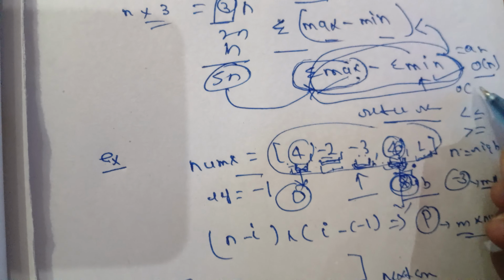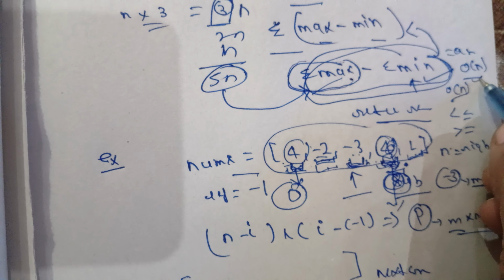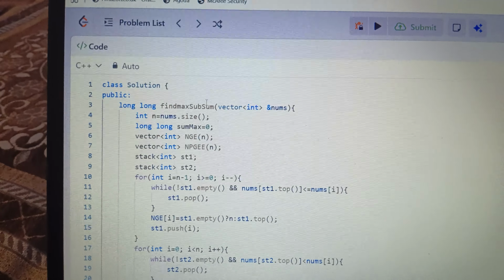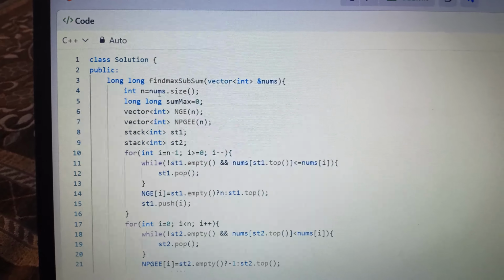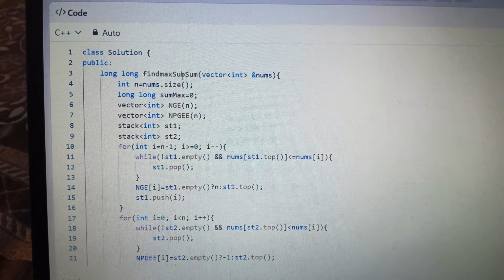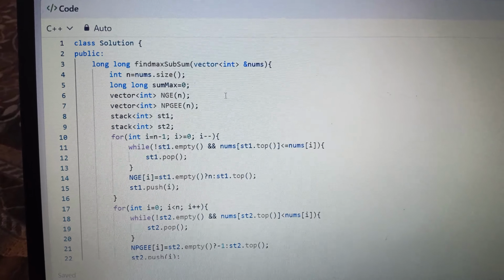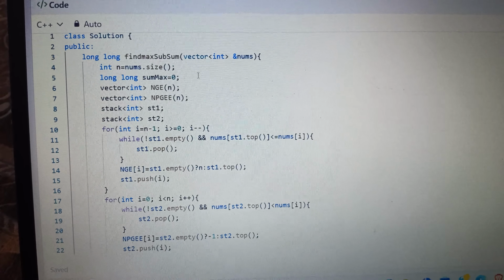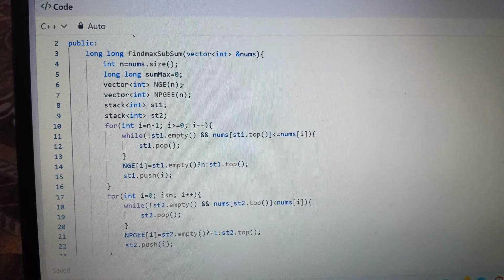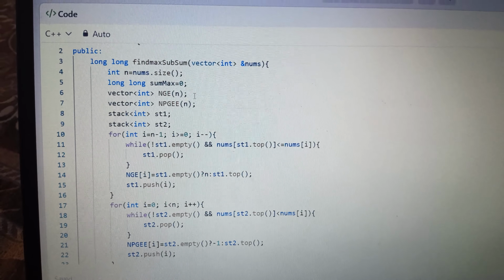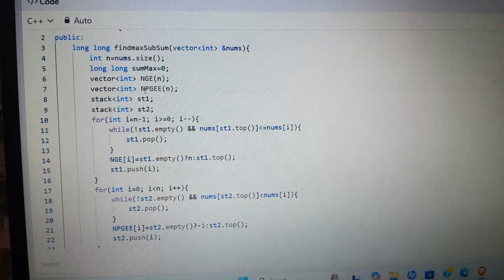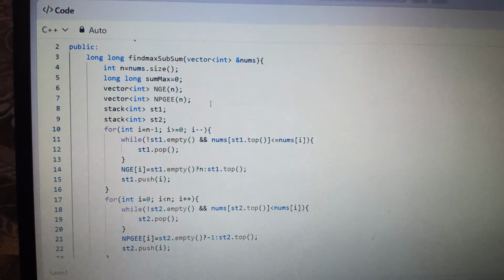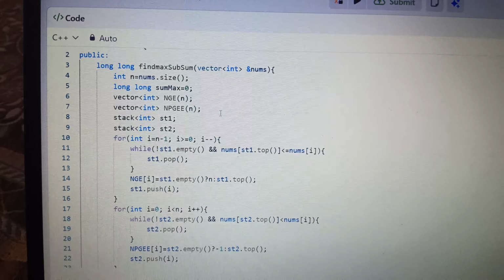Space complexity is order of n, but your time complexity has decreased from n square to order of n. So here is the code. We first find the max subarray sum, which is sigma M, capital M. First find the size, long sum max equal to 0. Next greater elements means the element which is next greater than that index, and next previous greater equal elements means one time we include an equal element if present and one time we exclude it.